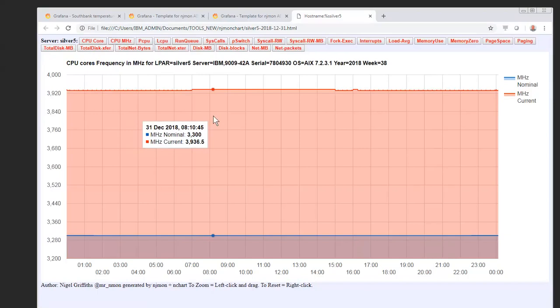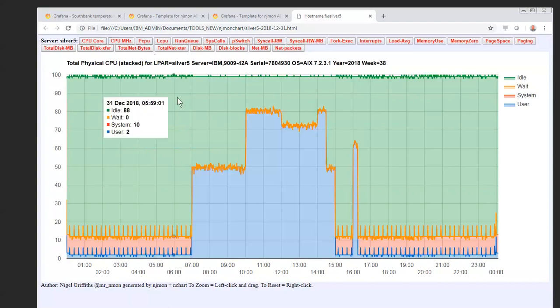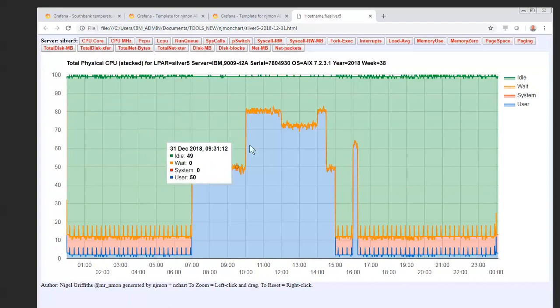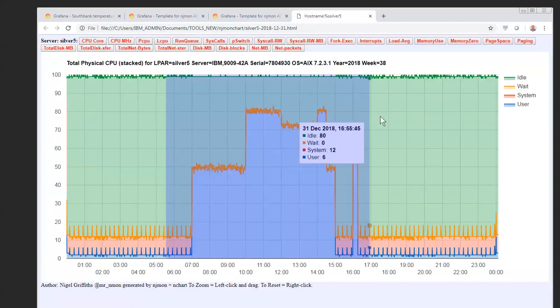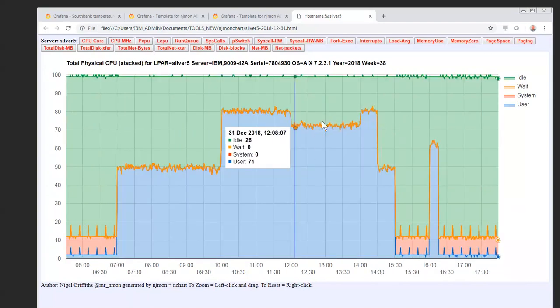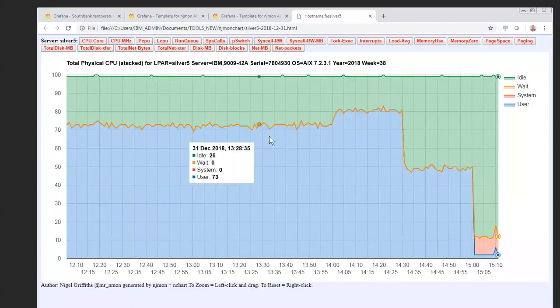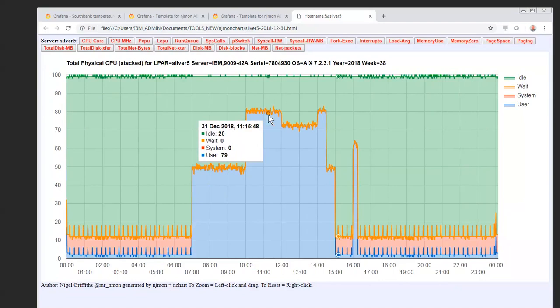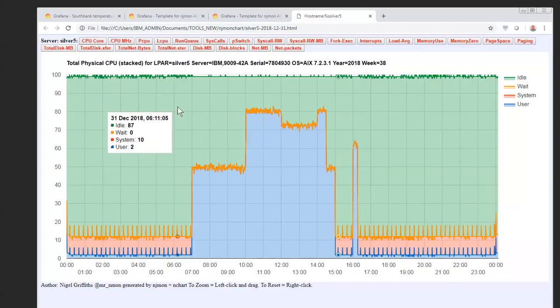NMON will get an upgrade in December for versions of AIX coming out after that, but that's a bit embarrassing at the moment. We've got the physical CPU use. You can see the user, system, wait and idle, as you might expect. We can do some drilling in here, and drill in further again, see the details. We do a right click and come back out. So all this works as it does with the NMON chart, because I'm using the same framework in here.